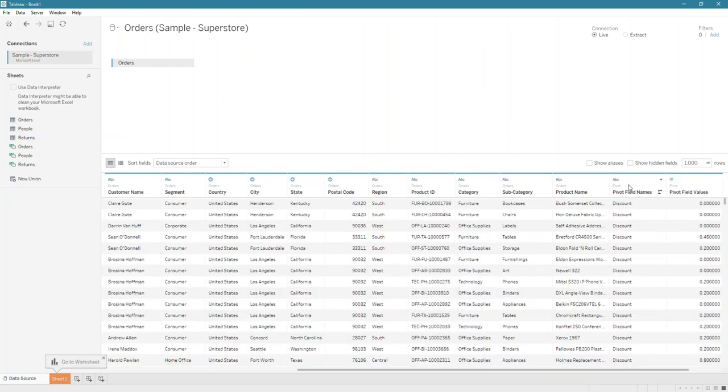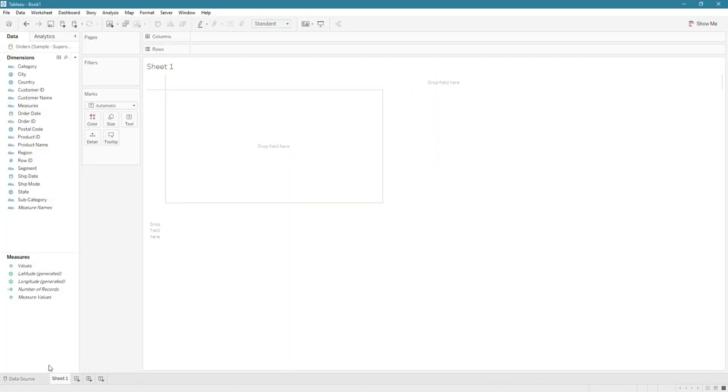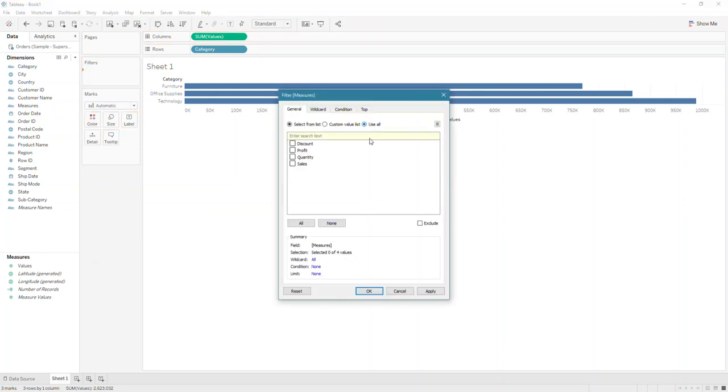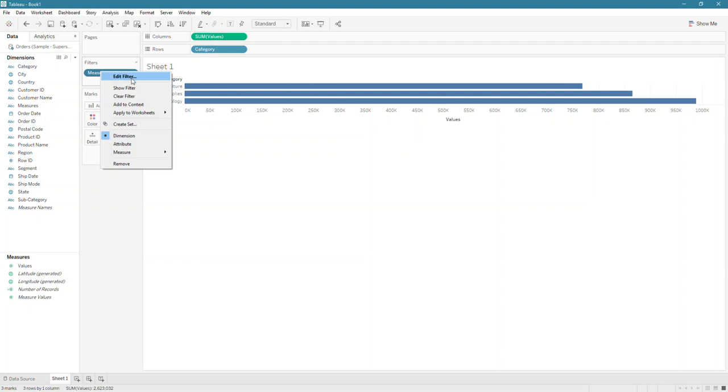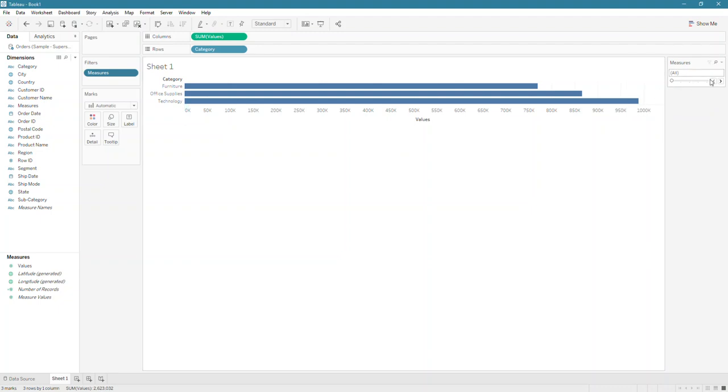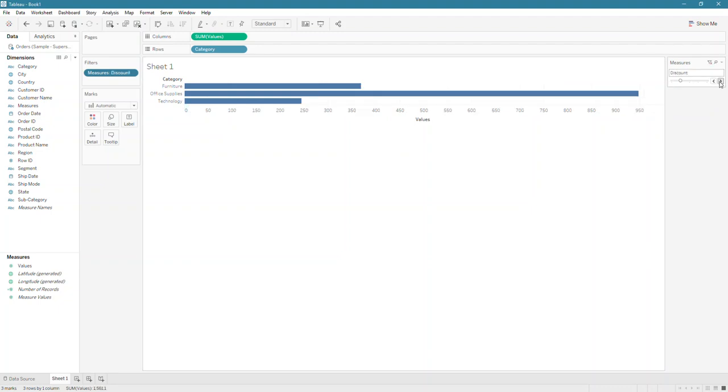And so now I see my measure names. I'm going to call this measures. And I'm going to call this values. Now I can give the user the ability to see what values they'd like to see. And so if we give them the measure names as a filter, now it's discount, profit, and quantity.